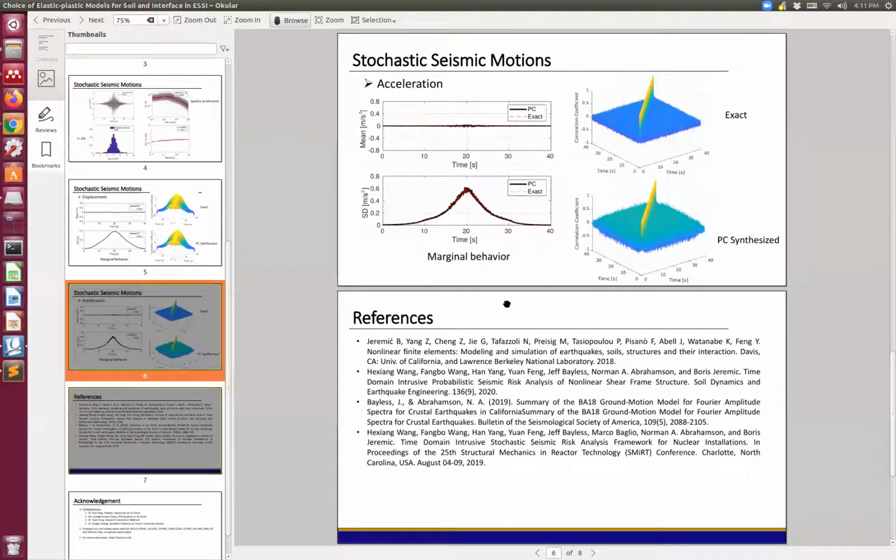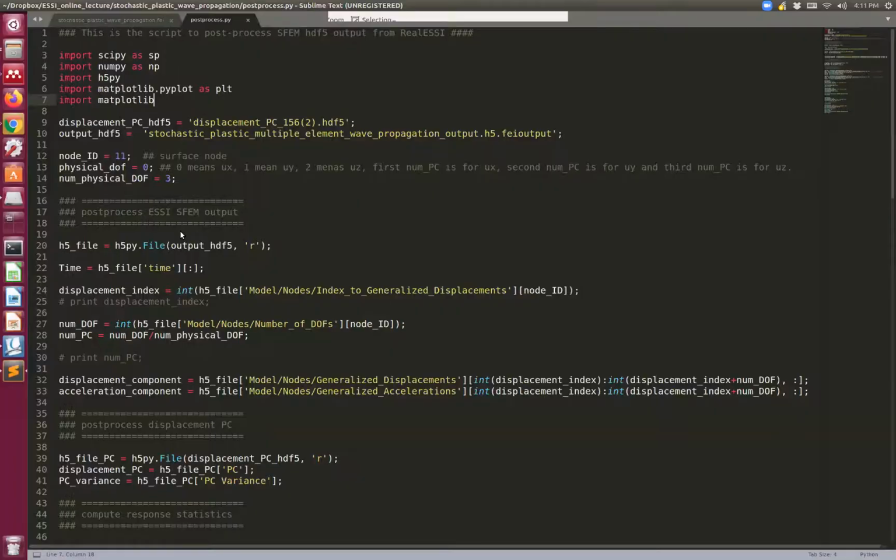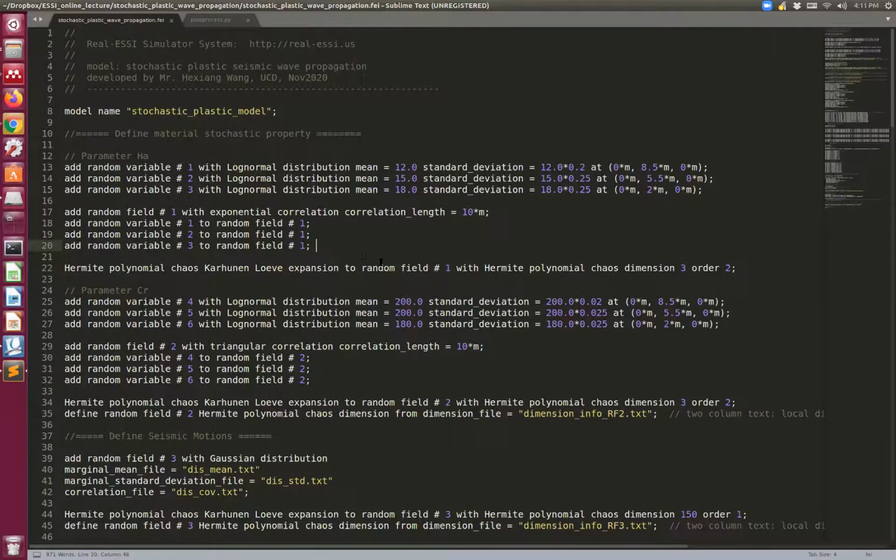Once you have all those input uncertainty well prepared, then we can go to the simulation where we're going to import those uncertainties. So now you can see my example file, right?